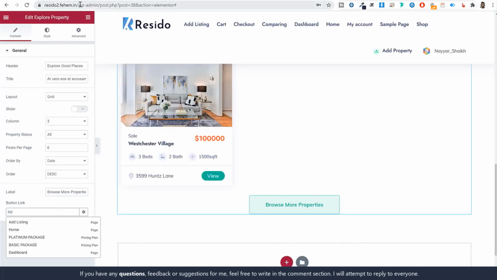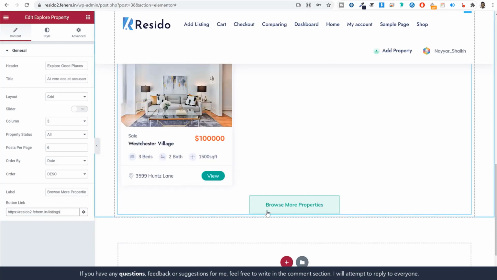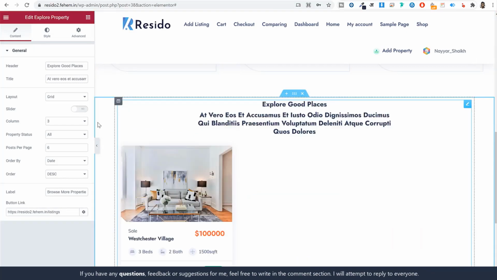If you don't see this, do one thing: copy your website link, paste it over here, and after your website link, after the slash, type in listings. This will redirect them to the all listing page. Click on update. Now let's fix this.